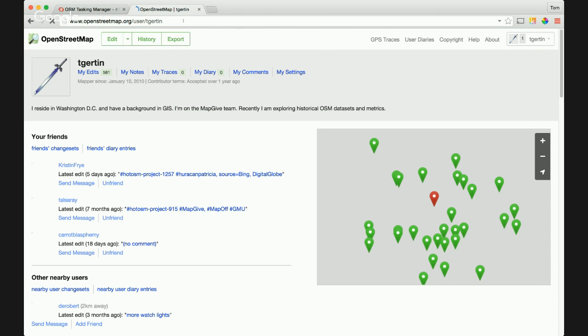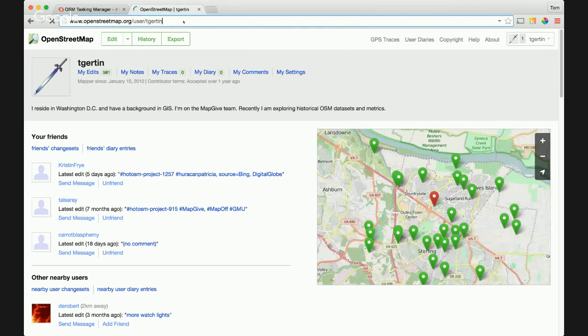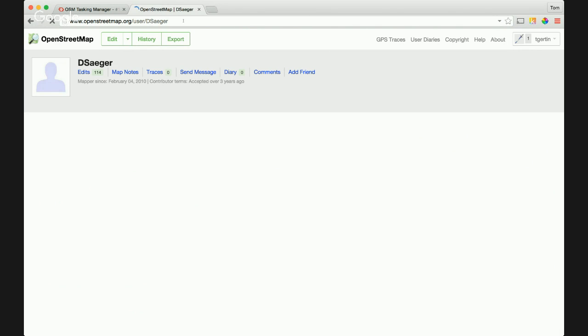Do you know what your username is? Do you have it memorized? Capital D, capital S, A-E-G-E-R. So just go to www.openstreetmap.org/user/ followed by the username you're looking for. Yeah, not D.S.Aeger, but whichever one you're looking for.